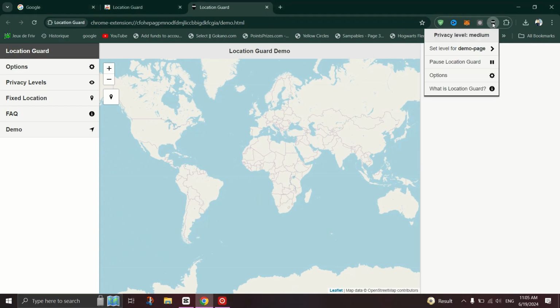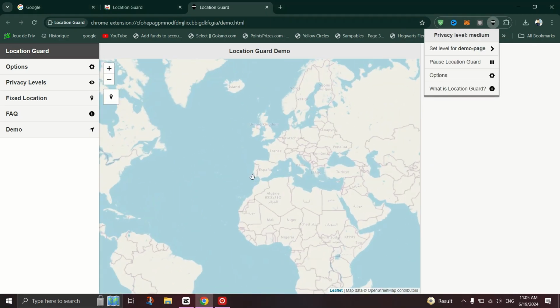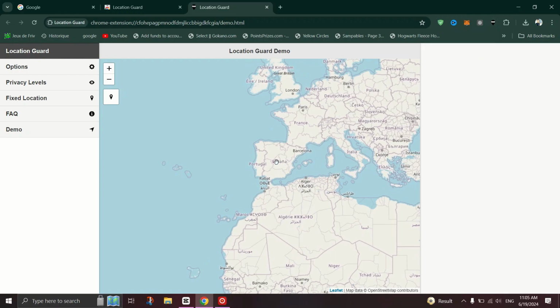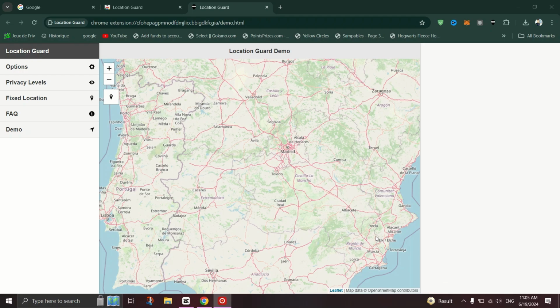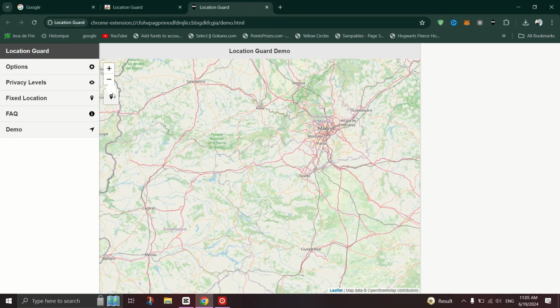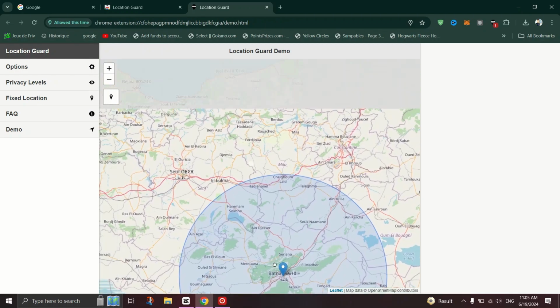Zoom out the map and drag the marker to your desired location. And when you're done, click on Set this location and close the options. Ensure Use Fixed Location is enabled in Location Guard options and make sure the Pause option is unchecked.